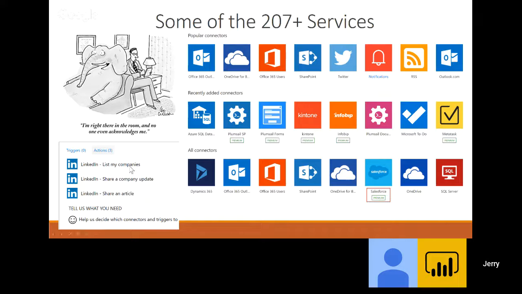But there are some lightweight connections between LinkedIn that you can use as actions and other apps, and they're shown there in the lower left-hand corner. Mostly the functionality is to kind of push something over to LinkedIn, like a company update or an article or just a simple list. But there's no capability to get in there at the individual LinkedIn contact level and start sucking information out of it.